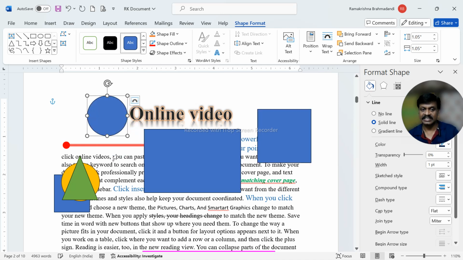Clear? In this way. If you hold on the shift key, it will be drawn as either a circle, square, or straight line. If you hold on the shift key, it will be drawn as a circle, straight line, or square.